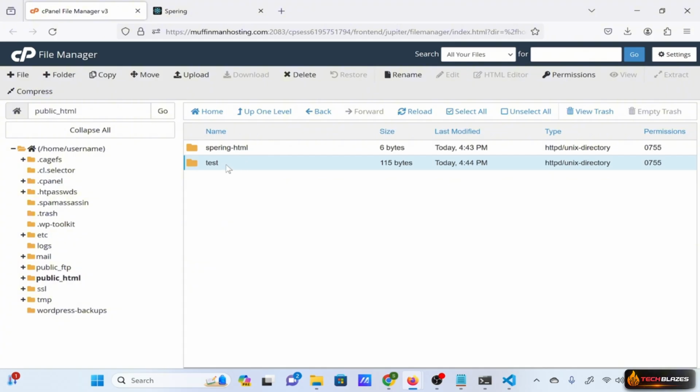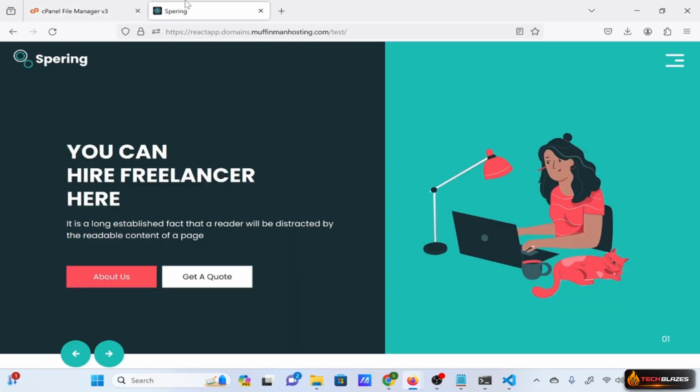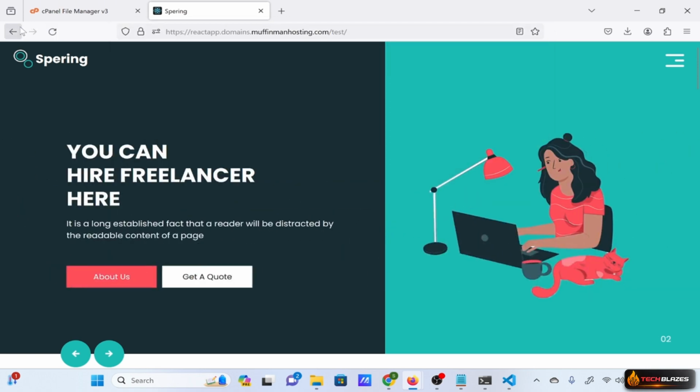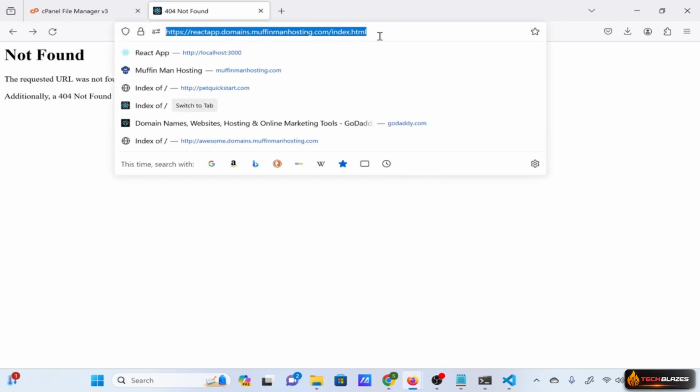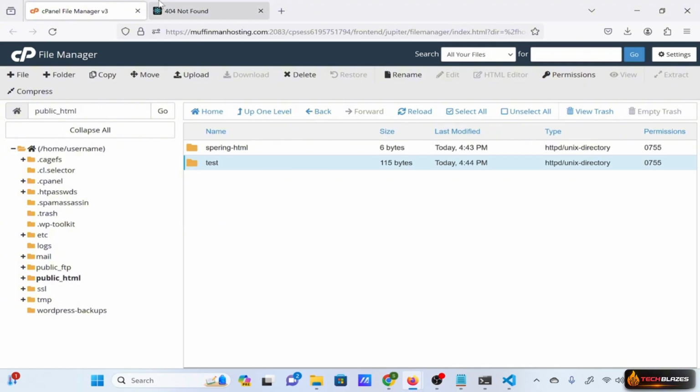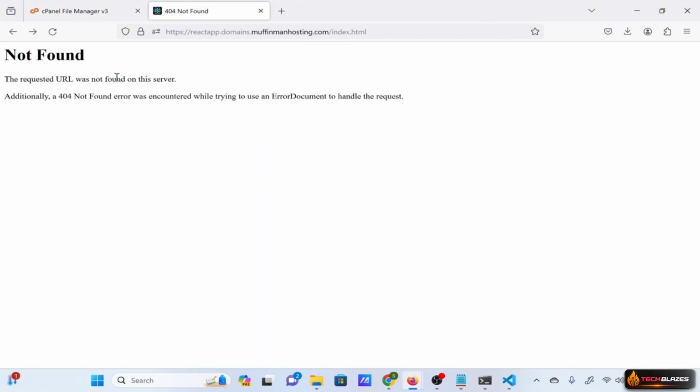So if you want to have multiple websites on here or different paths, you can just make a new folder, and then when you go to it over your domain, you'll add in that path, and that's where the website will be. But it's really important that you have an index.html in your public HTML. Otherwise, when somebody goes to your domain name, it's not going to be found. And that's how you host an HTML, CSS, and JavaScript website in cPanel.